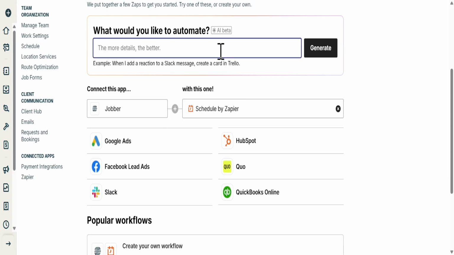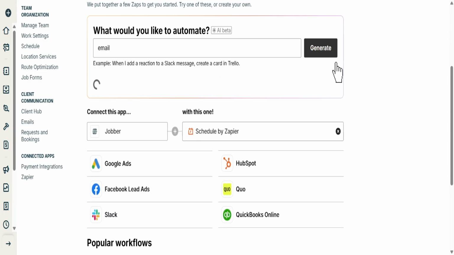Now, locate the section labeled, "What would you like to automate?" In the prompt field, type email as an example, and click Generate. Jobber will suggest automation ideas that use email, such as sending an email when a new client is created or when a job is scheduled. Think of this as a starting point. It helps you visualize the flow without having to build it from scratch.